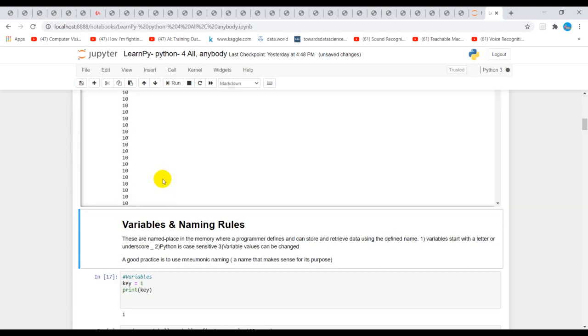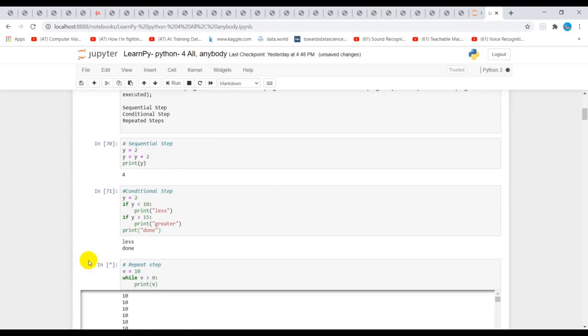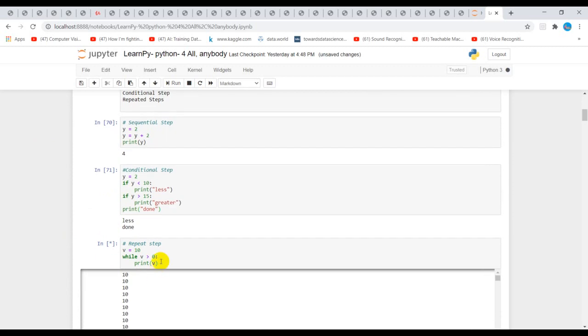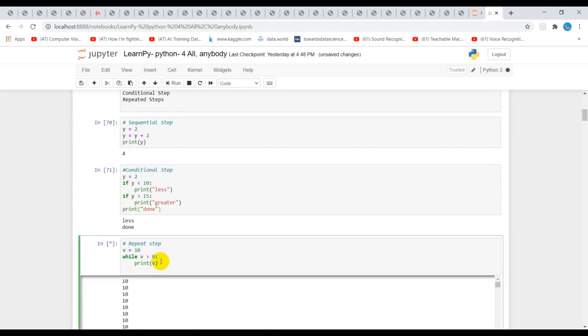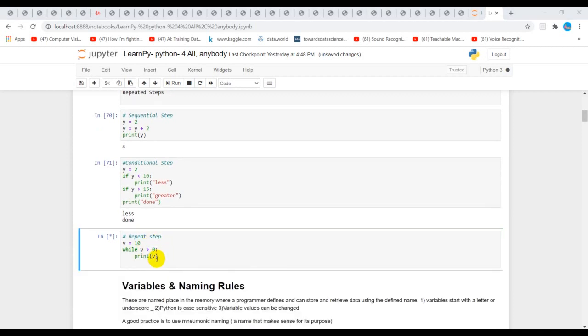You can see it's printing. As long as 10 is greater than 0, it will keep printing and printing, because 10 will forever be greater than 0. There's a keyword that stops it from printing. Let's try that again.